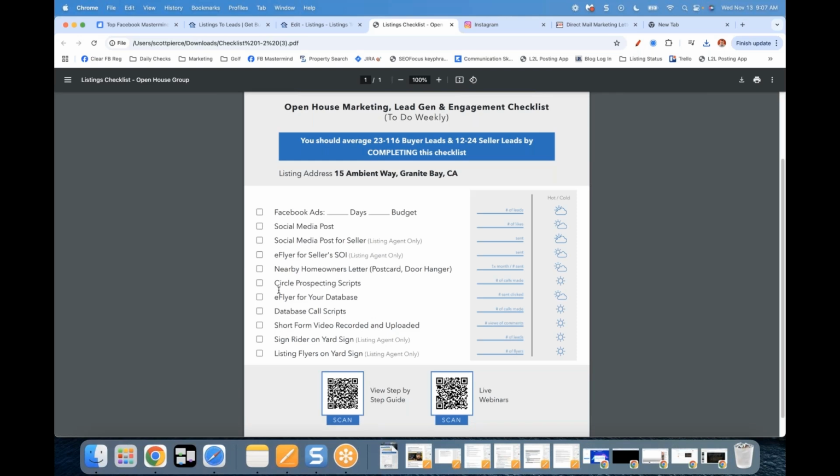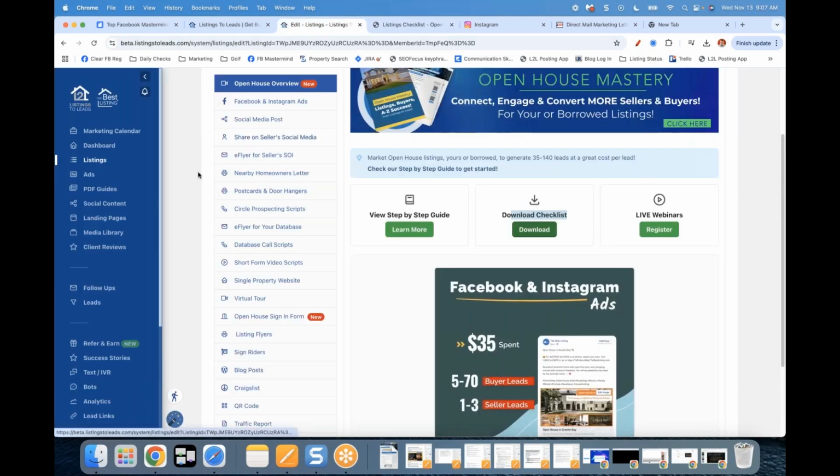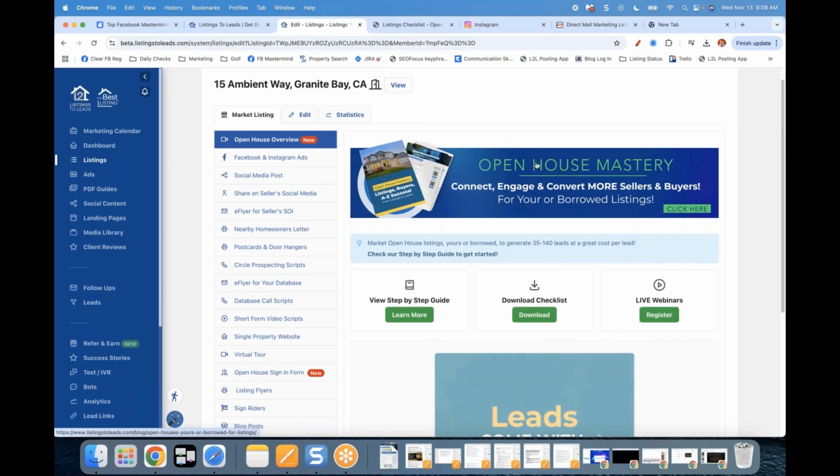Now, here in the checklist, again, we got the nearby homeowner letter, postcard, and door hanger that we're going to walk through. And then we've also got the circle prospecting script. So we want to be able to mail these people. And if you've got the ability to get the phone numbers and circle prospect, do that as well. So let's go back into my listing. And the last thing here before we get into doing the step-by-step is you're going to see this open house mastery banner, right? Open house mastery.